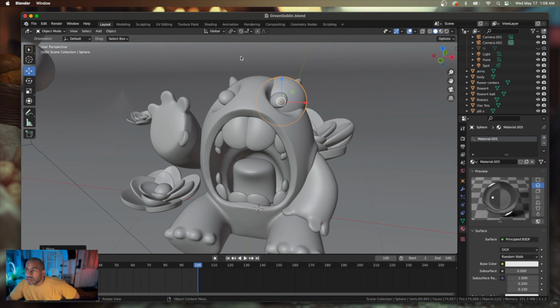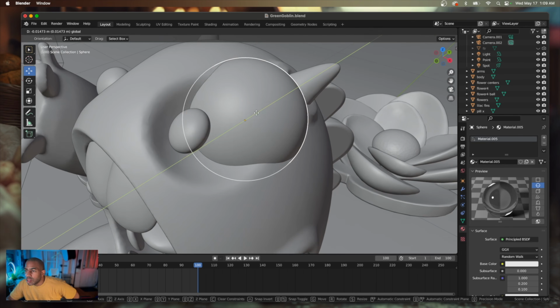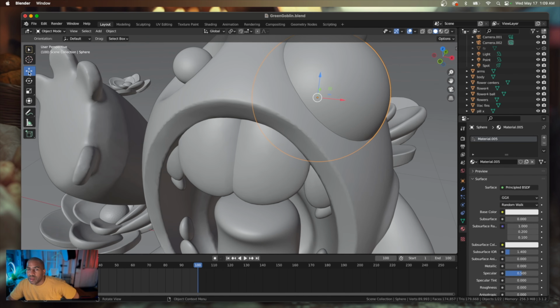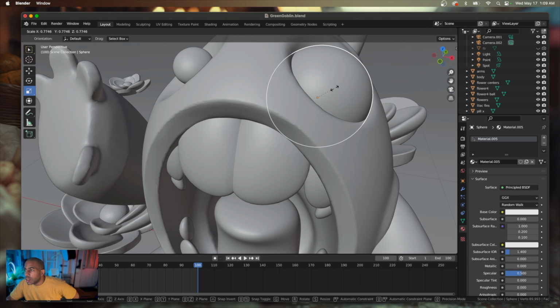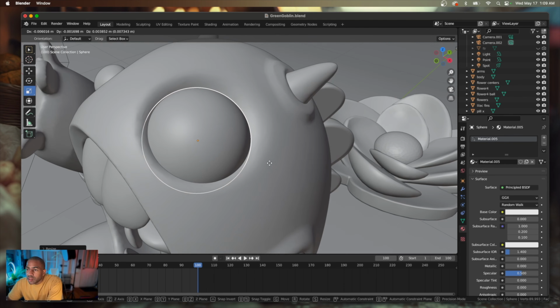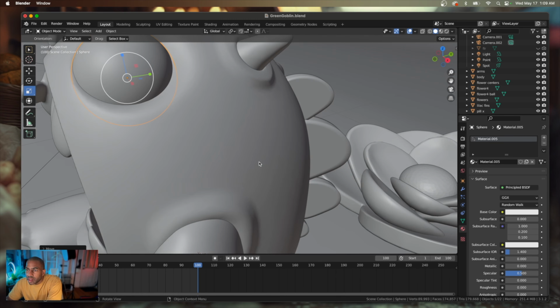Let's shade it first. Shade smooth. Oops. I don't need the preview. I just need to scale it. All right, I'm just going to go G. I think that's good. I'm not going to think that much about it.